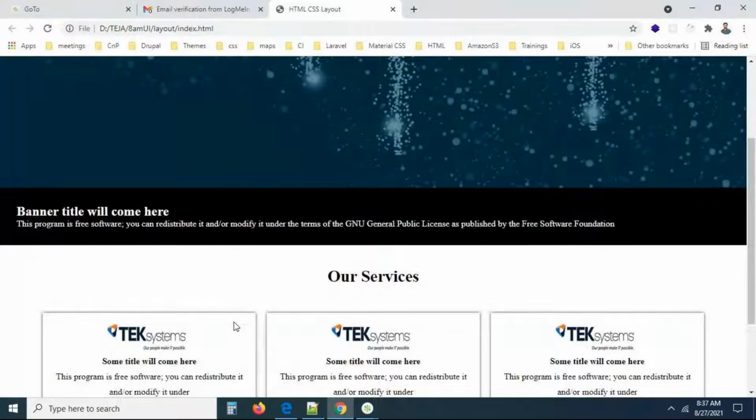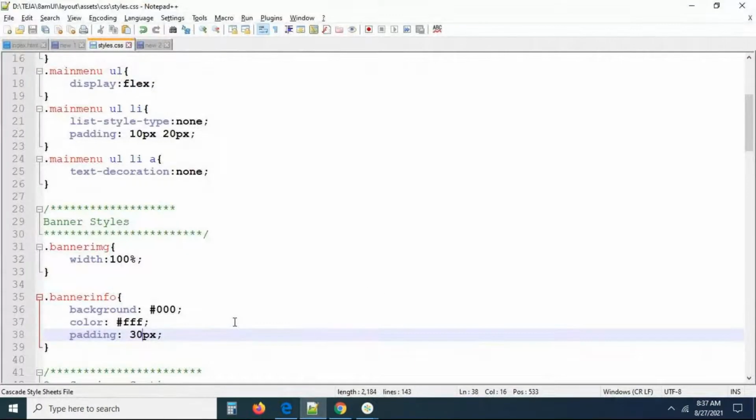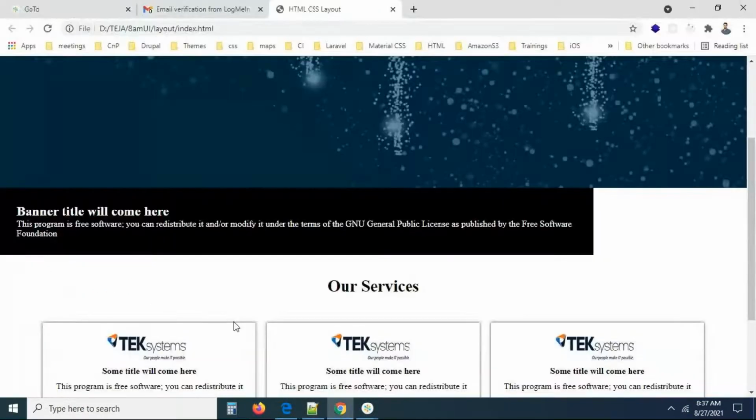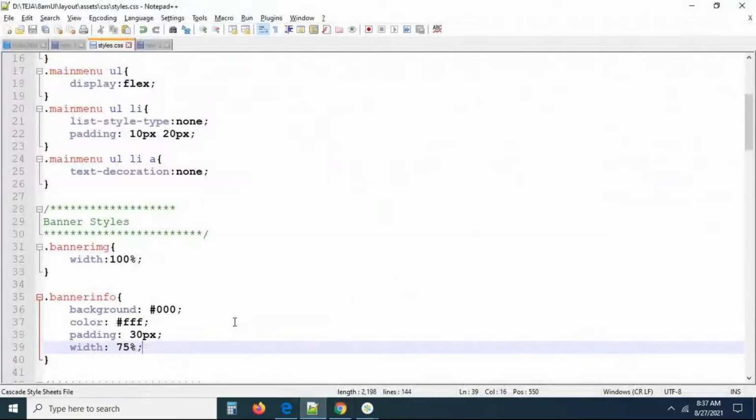This is the thing. And for this banner info, we can set the width, right? So let us take width as 75 percentage. This is the width of the banner. This is the width exactly. Now I want to make this on the top of the banner.